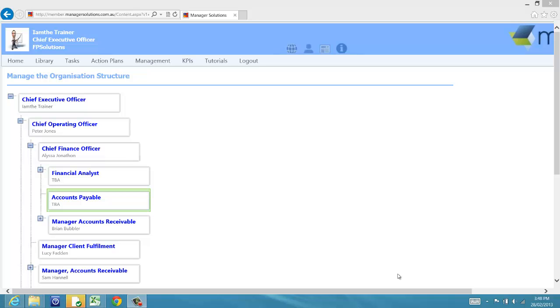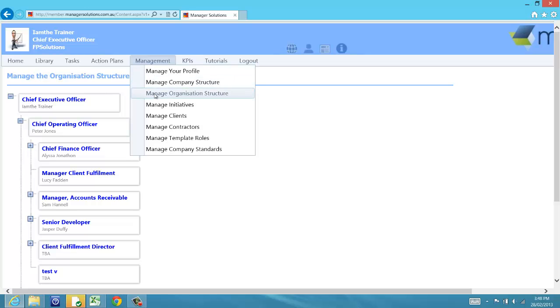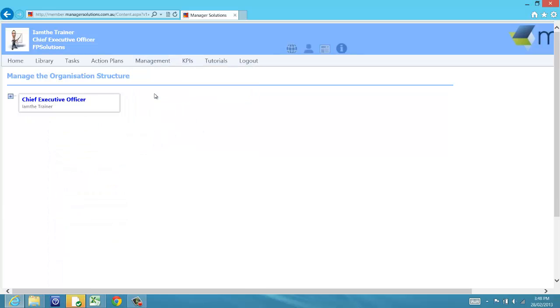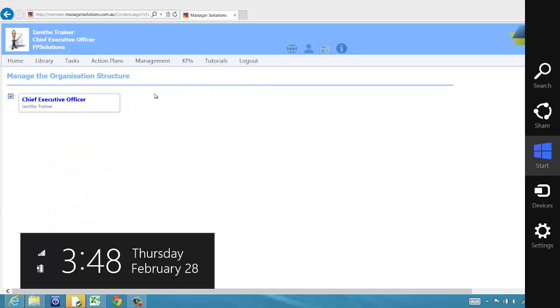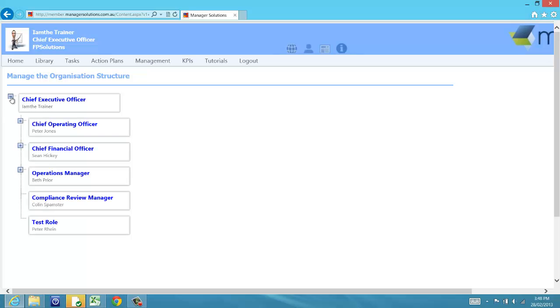Today we're going to look at how to build your organisational chart and manage your organisational structure. To do this, you go to Management and you go to Manage Your Organisational Structure. That will bring you to a home page that looks like this. From this page, you have each of the different position responsibilities.